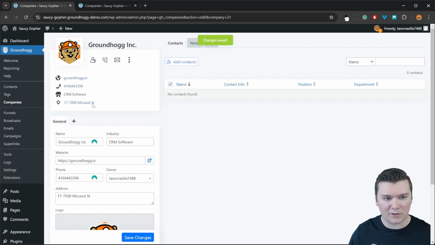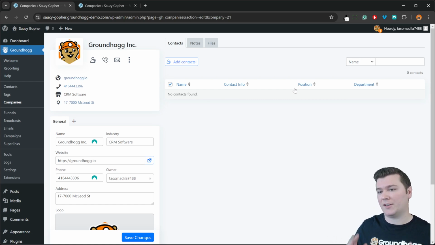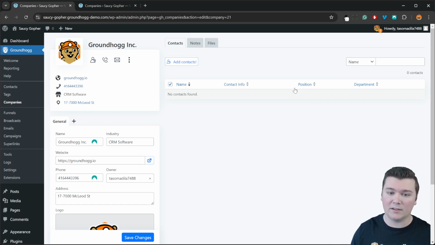Go ahead and save those changes. And now we can see that our updated logo shows up there. Moving over to the right-hand side, that's where you're going to see the contact directory. So there's no contacts currently associated with this company.